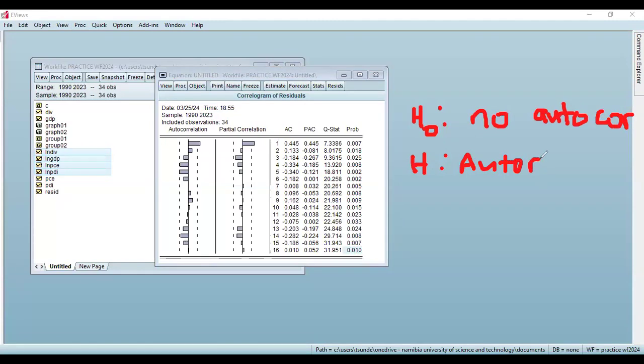And our decision rule: if the p-values are greater than 5%, we fail to reject the null hypothesis. That is how we put it in our lectures. So here, there is autocorrelation using this method, right? Because the p-values are smaller than 5%. Let's go to the next test.